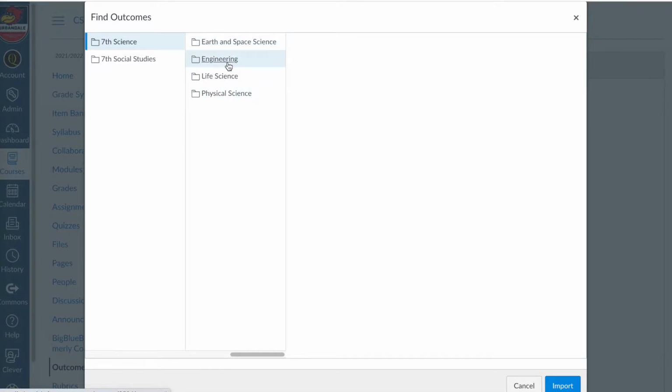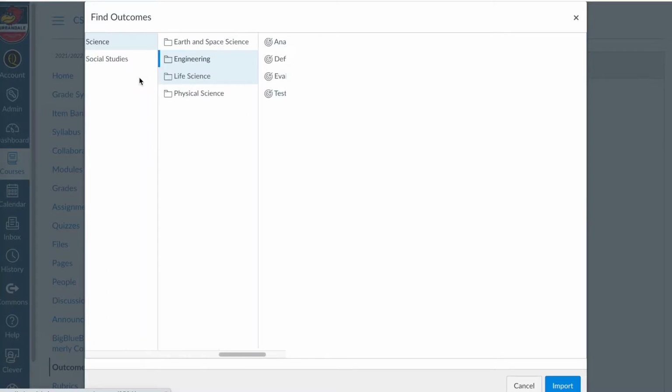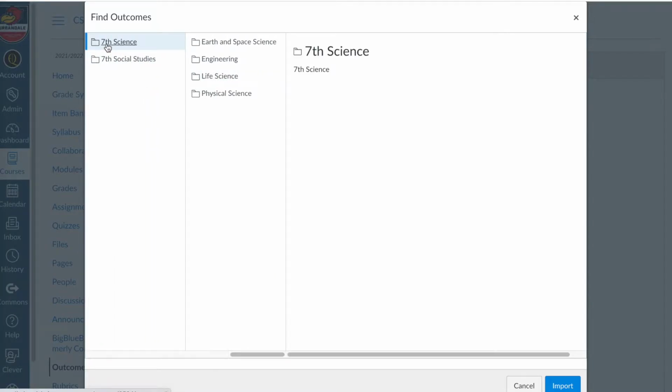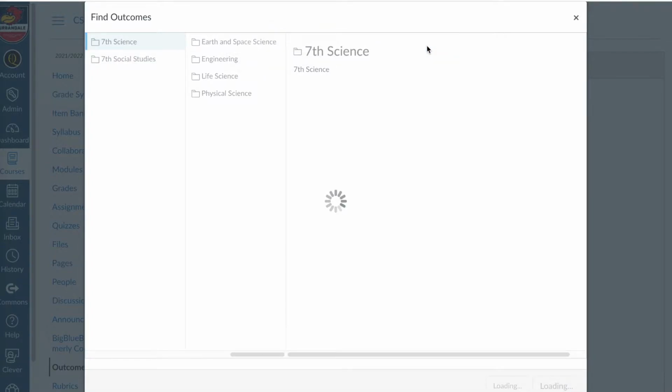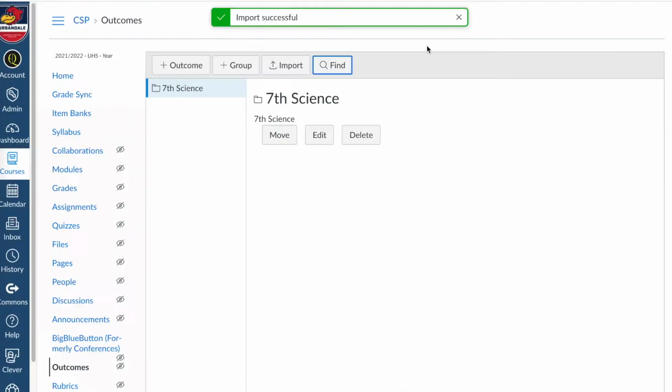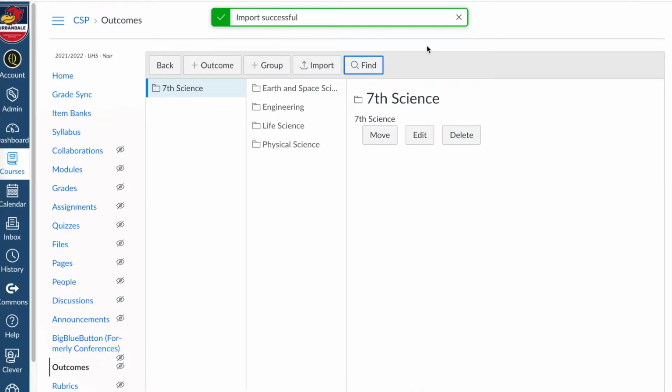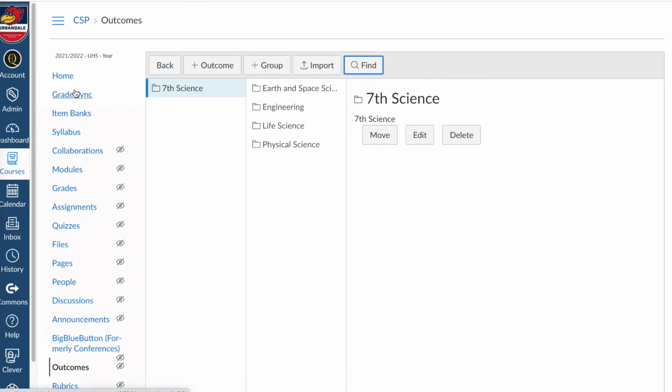And once I'm on that folder, you can keep going down and look at all your outcomes. In fact, I'll do that real quick. I'll look at engineering. And then these are outcomes. These little targets are your actual outcomes. But what you want to do is be on this folder here because you want to import all of these outcomes. So you click import on 7th grade science. Okay, I'm going to do that. Okay, so the import was successful, and now I have 7th grade science outcomes in my course.